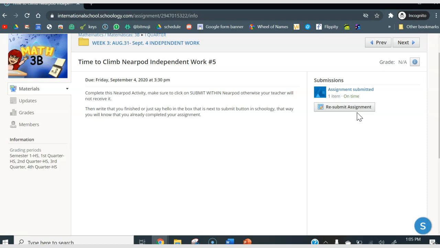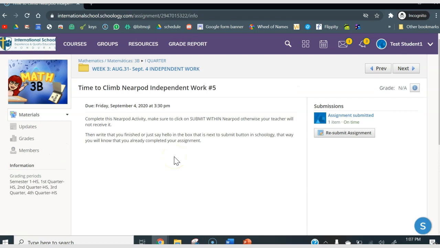So it's important that you take that extra step, as you always do. We do this with every assignment anyway, that we go to submit assignments. So it's important that you take the same step with Nearpod Activity, that you go and submit assignment, write a short message to your teacher, and then you will have this icon change to resubmit, and you will know that you already worked on it. And this is how you submit your Nearpod assignment.